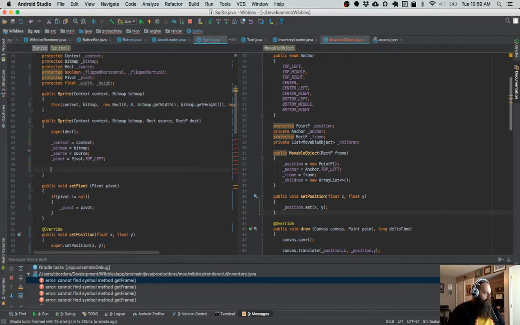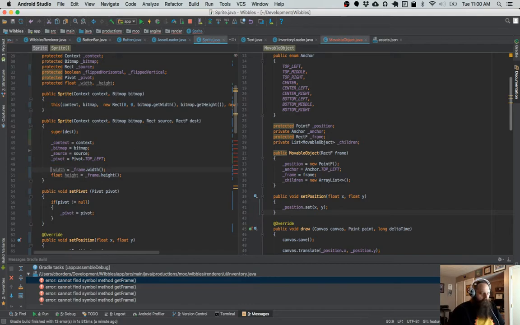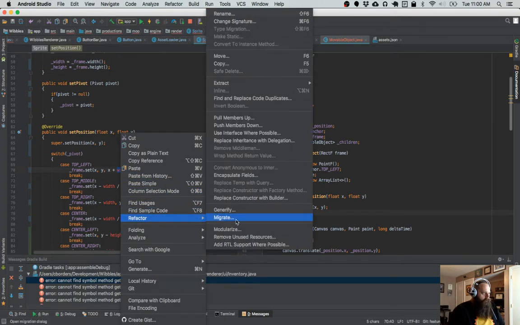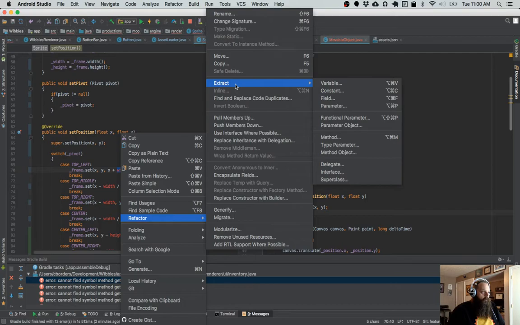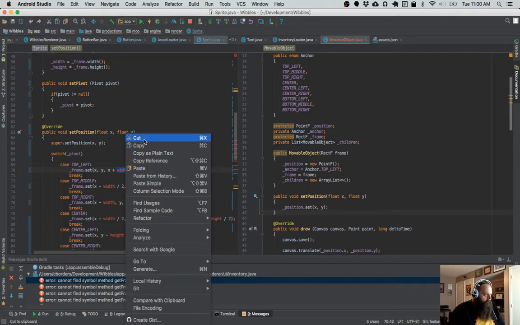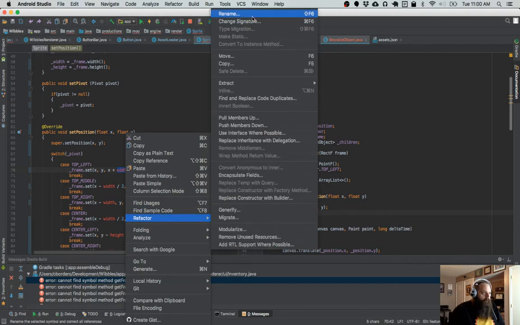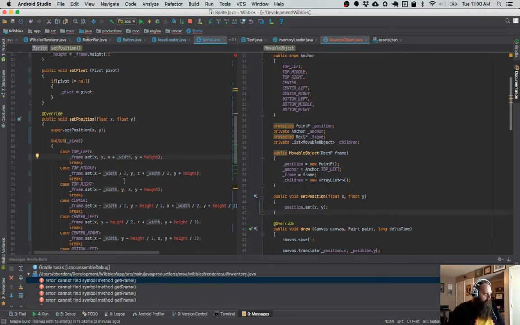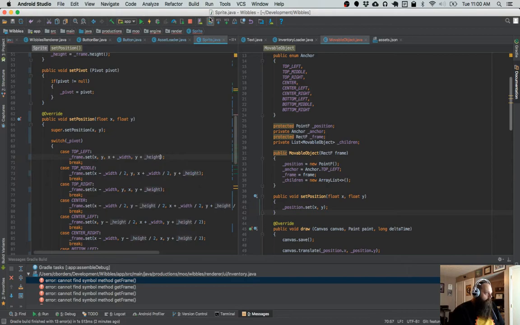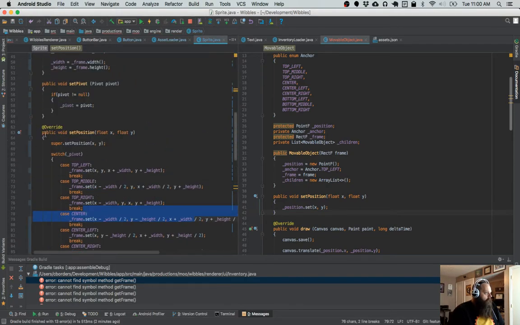So here, we'll just set those. And we'll refactor all these. Come on, refactor, rename, width, refactor, rename, height, okay. And then we'll add getters and setters for that.